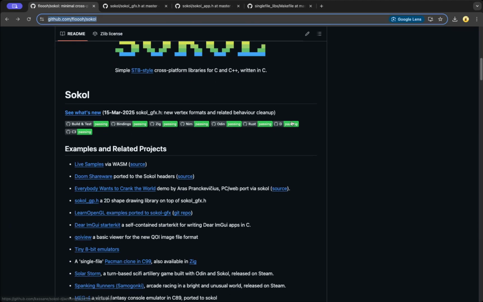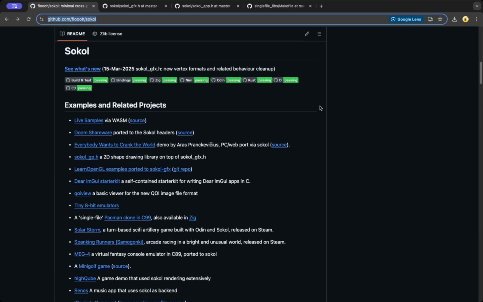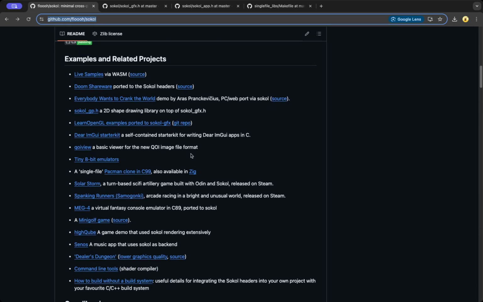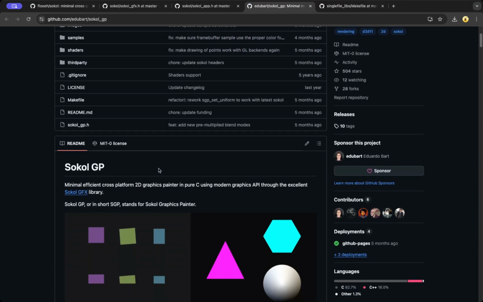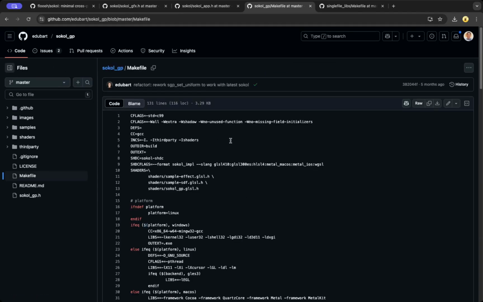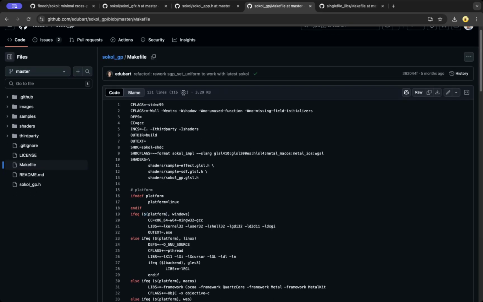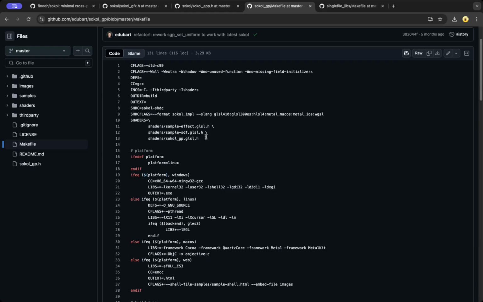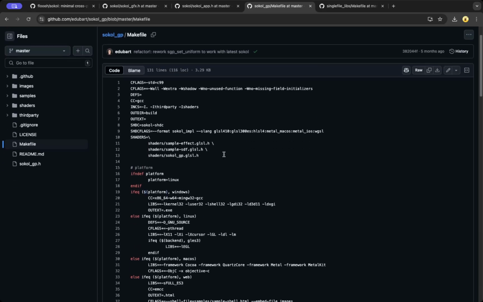See if I can find it. There is a very cool example or project called Sokol GP, which is a 2D graphics library. Now on here, they have a makefile, and the makefile's got some very cool stuff in it. So yeah, we'll probably use some of this stuff in this makefile because there's some very good stuff in here.